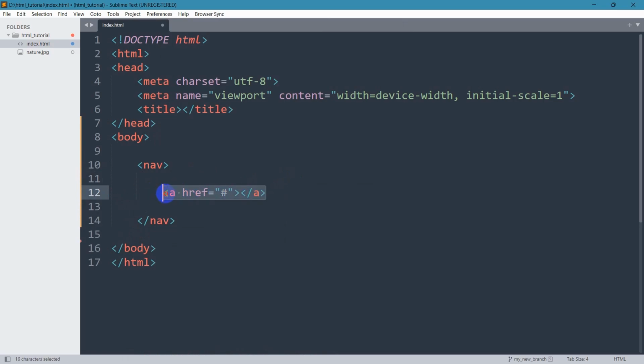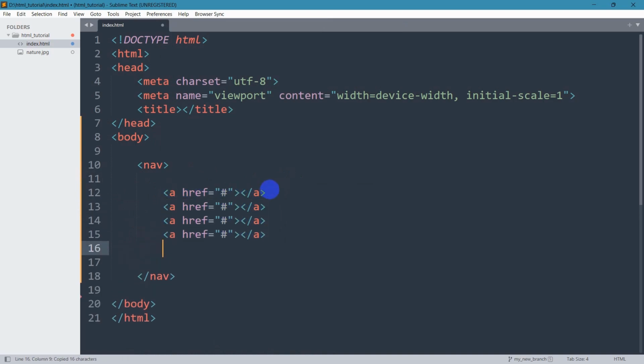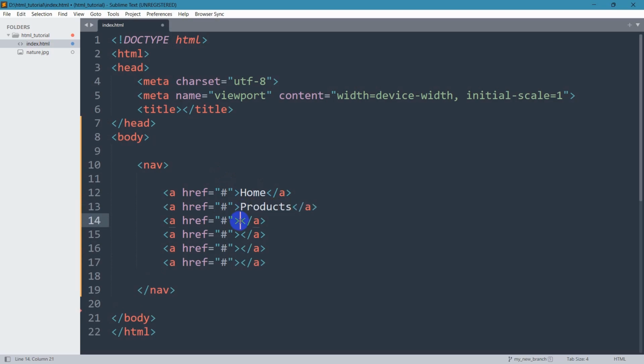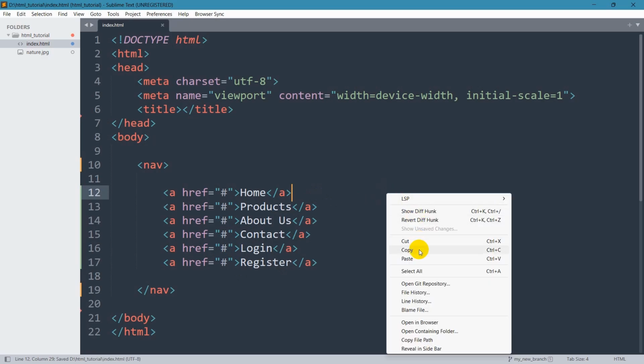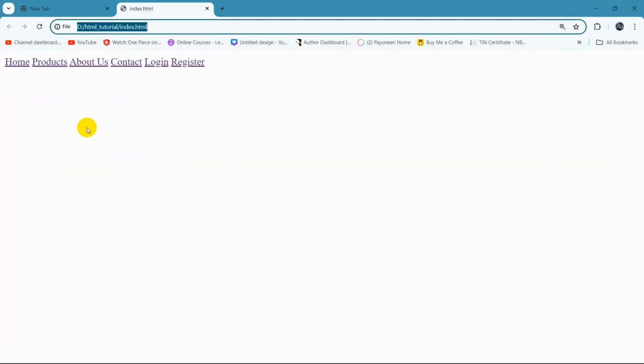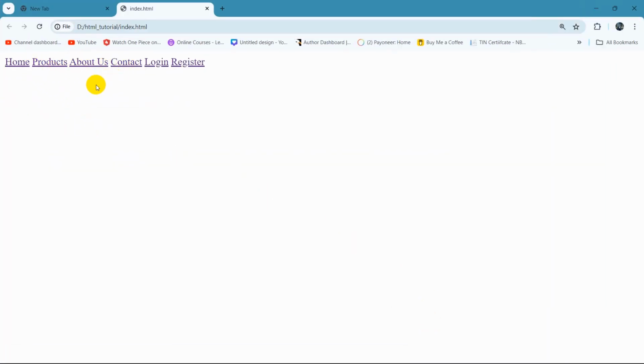After that I am going to copy this anchor tag and I will paste it 1, 2, 3, 4 and 5 times. So here first I'm going to say home, this will be let's say products, then here I'm going to say about us, this will be contact, this one will be let's say login, and this will be register. So right now if we just save this and if we open this in the browser, there you can see it will look like this.